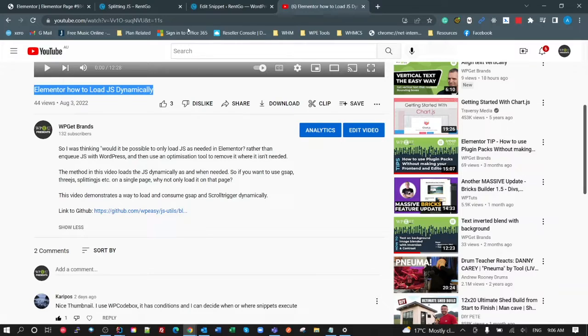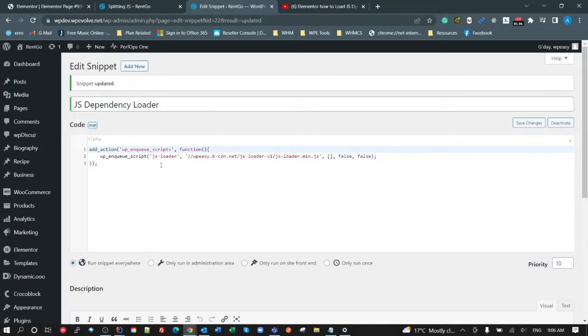So to make this work effectively, you need to basically include this file here. So the JS loader min JS, it's only a 2K file from either a code snippet, your functions.php, whatever plugin you use to load JavaScripts. So the prerequisite for this to work is that this has to be loaded before we can use it in Elementor. So that's the only thing we need to make sure is loaded.